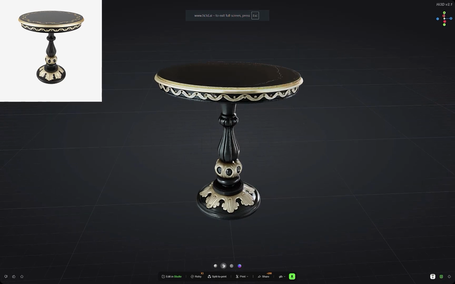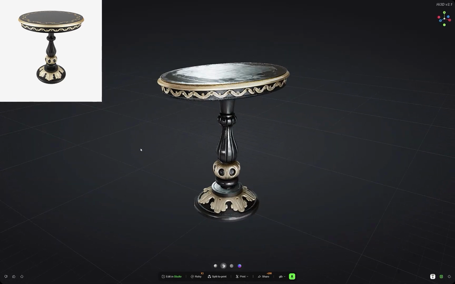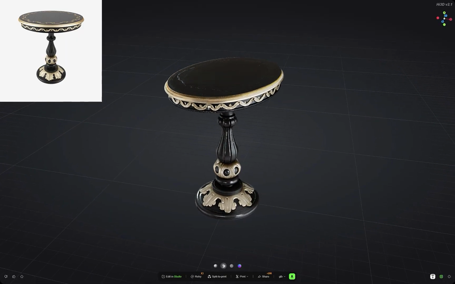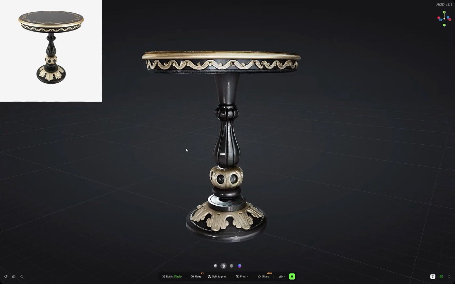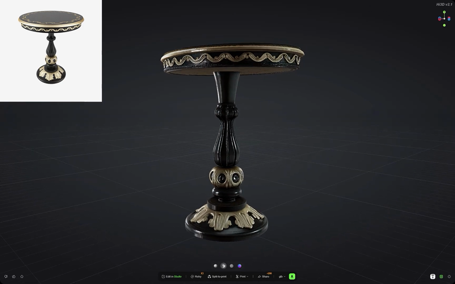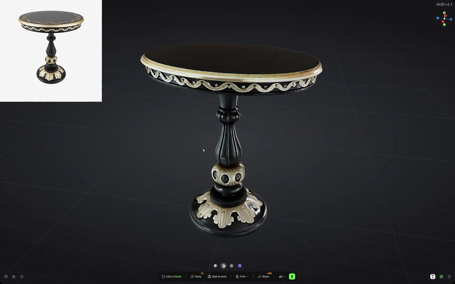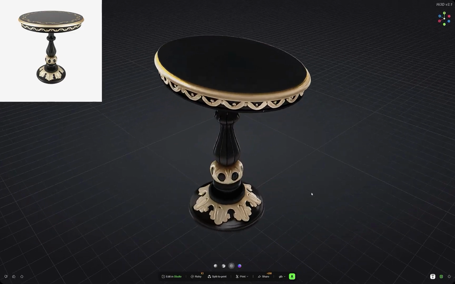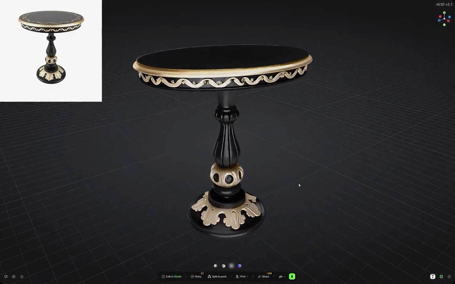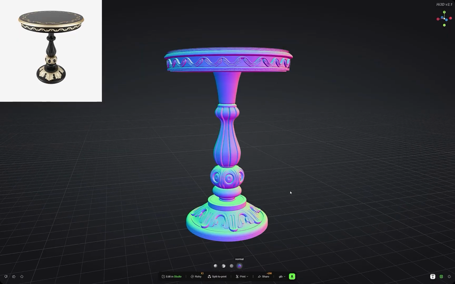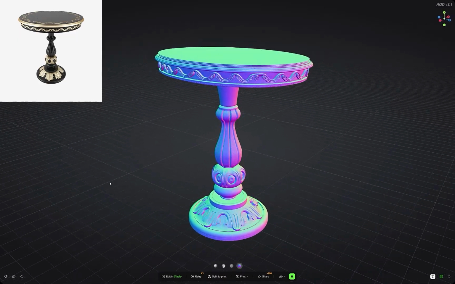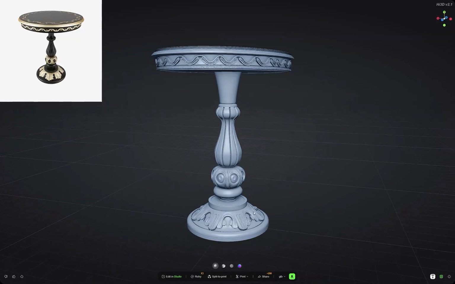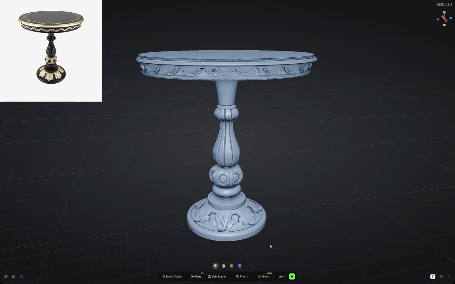Last time I tested Hi3D, so today let's try some more challenging examples and see how well it performs. Alright, in this example I used a coffee table, a classic coffee table. As you can see, the result is amazing. I created this 3D model from a single image.